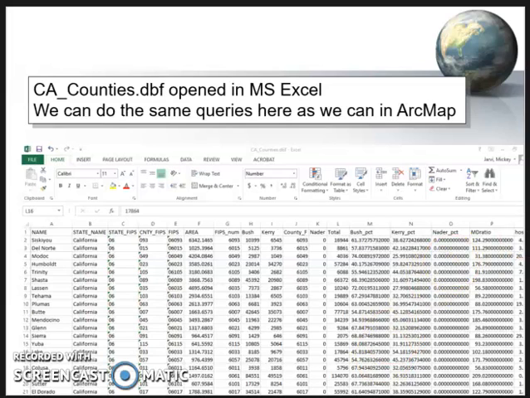Really quickly, here is the .dbf file opened in Excel. Any of the attribute queries we have done in ArcMap, we can do here as well. But we use the GIS software so we can also represent our data spatially, linking the database to the map.